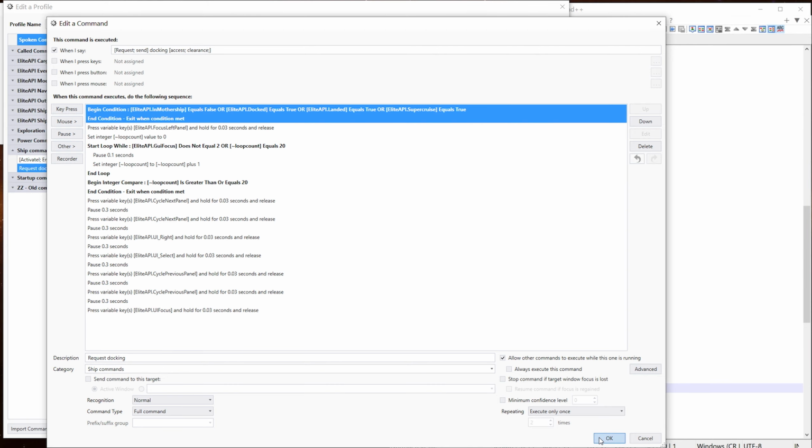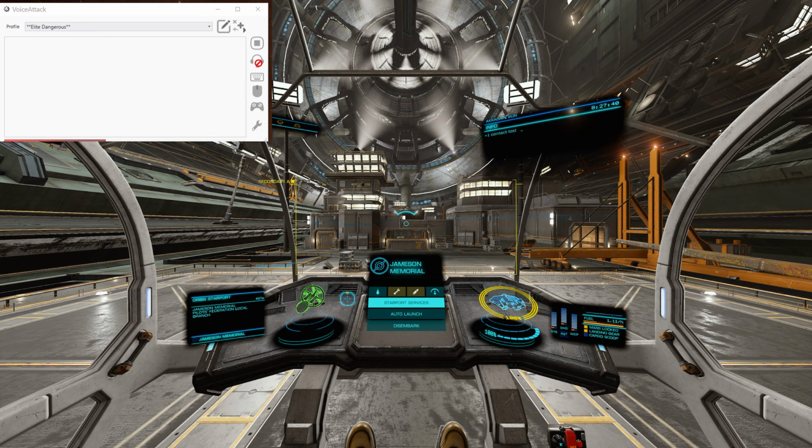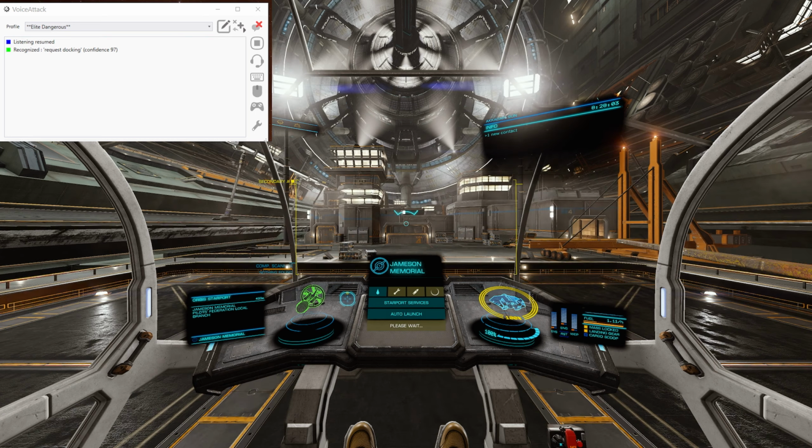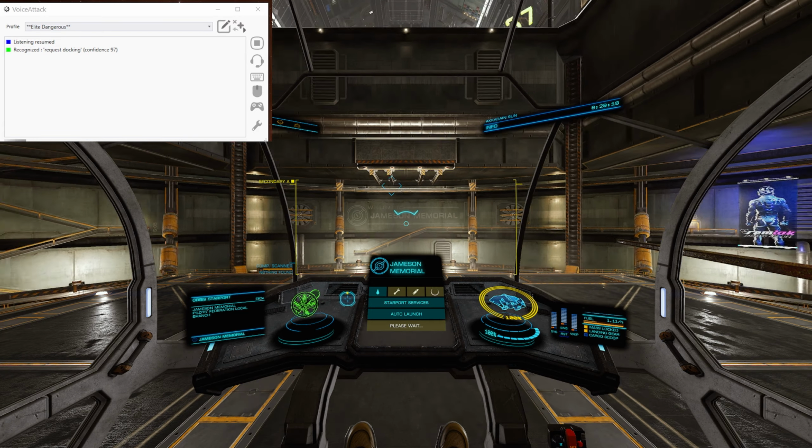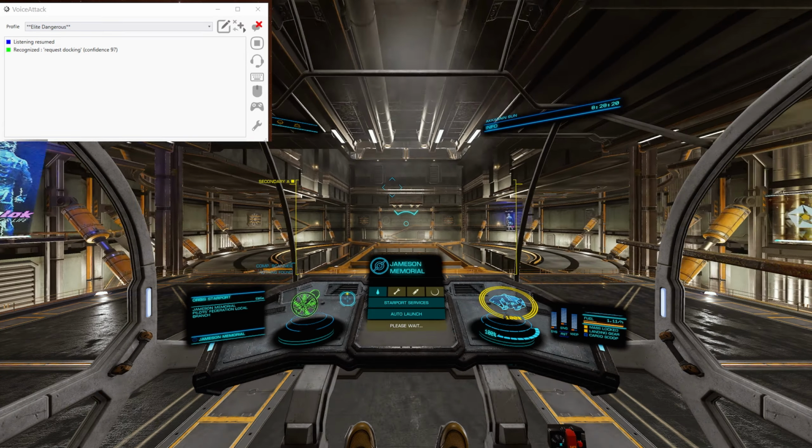So we should really go and test it, shouldn't we? We're now in a station. So if we resume listening, we'll see if we can get the command to work. Request docking. The command triggered, or it picked up the command, but nothing happened because we're docked. If we disembark onto the landing pad, it shouldn't do anything anyway, but it's going to try and press some keys, so we'll see what happens.